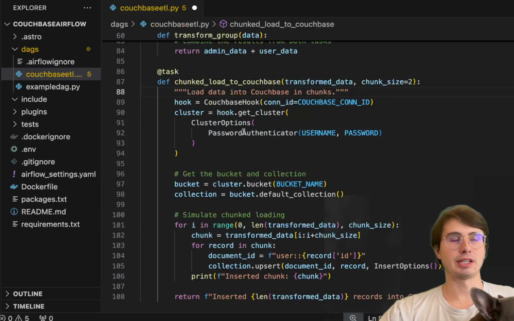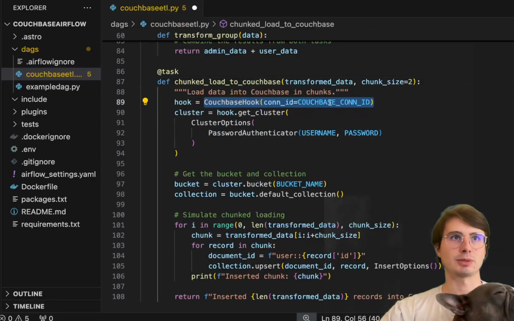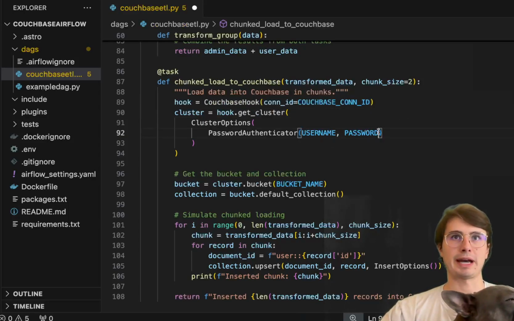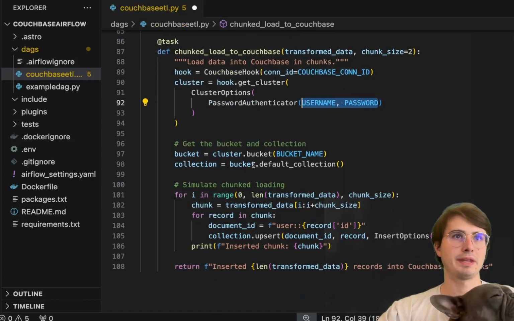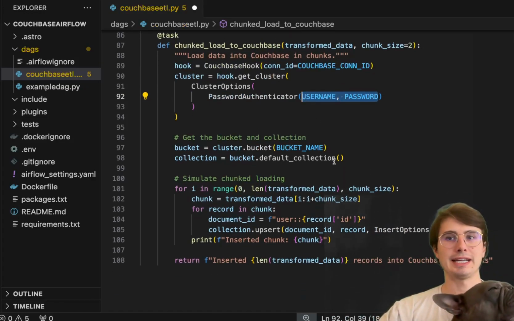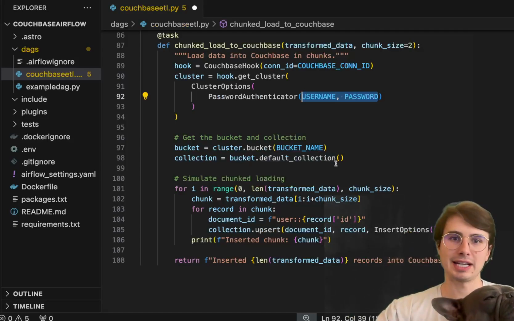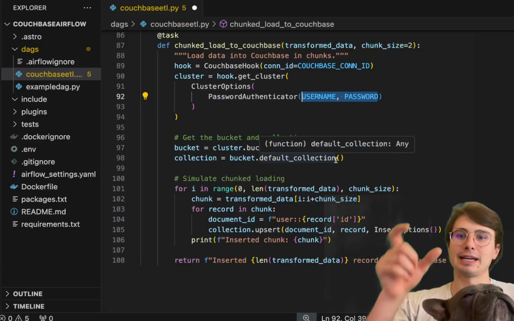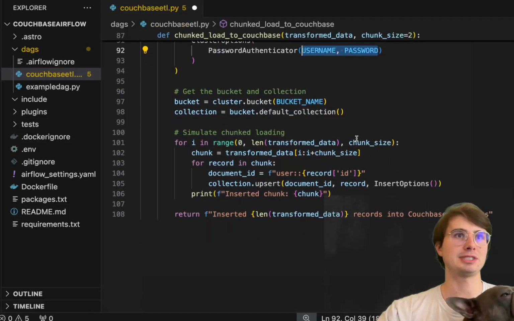And then here within the actual task, what we're going to do is hook into Couchbase, using the new Couchbase Hook provider. Here we're going to get the cluster that this hook is authenticated to, so passing the username and password that are assigned to a particular cluster. Then we're going to get our bucket and collection objects within Couchbase, so the location where we want to store this data is a bucket, and then within that bucket there will be a sub directory called a collection, which you'll be familiar with if you use Couchbase.